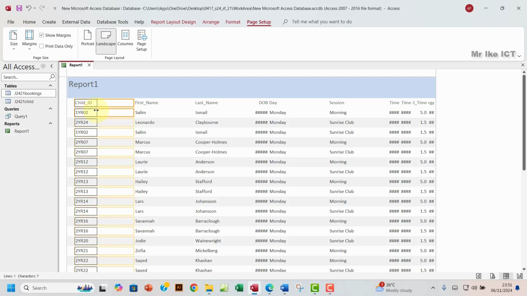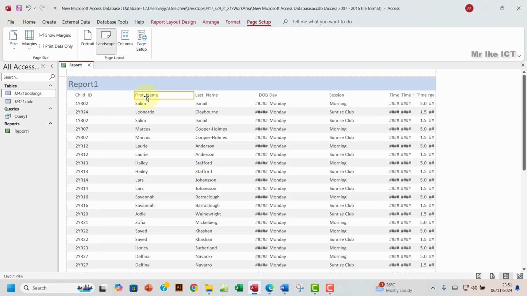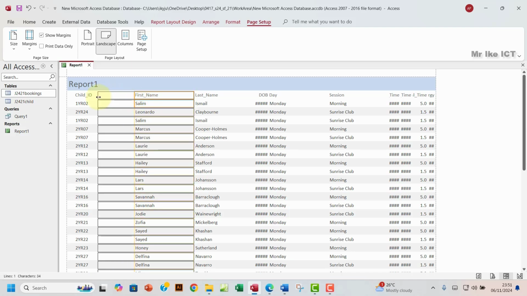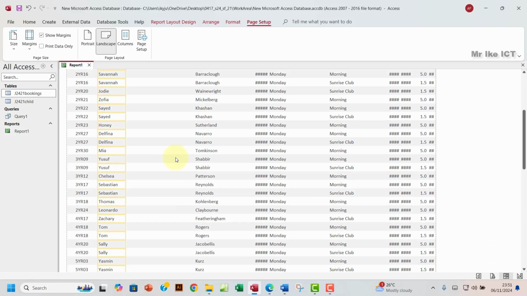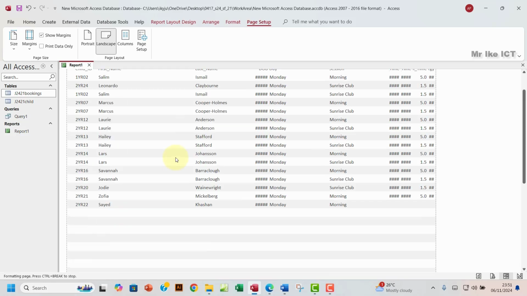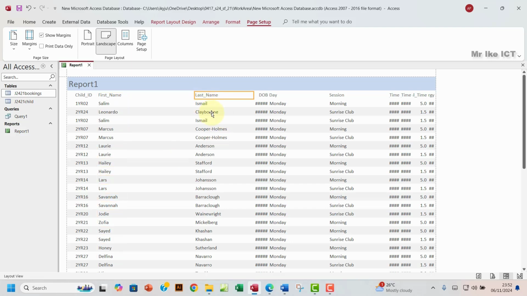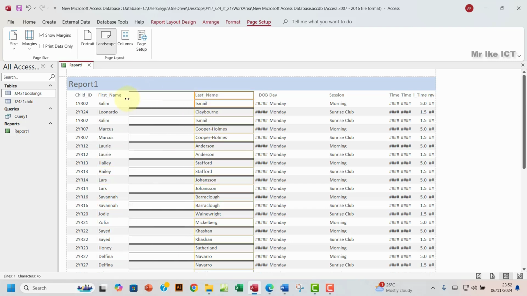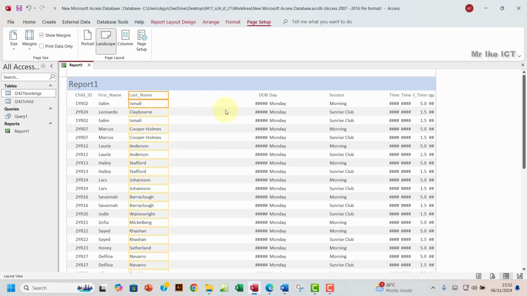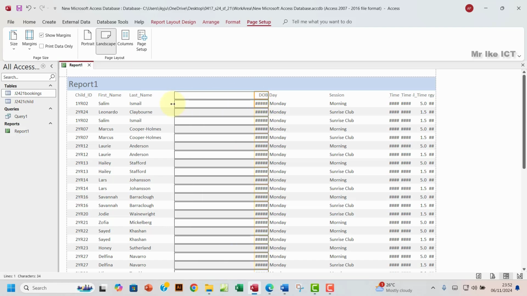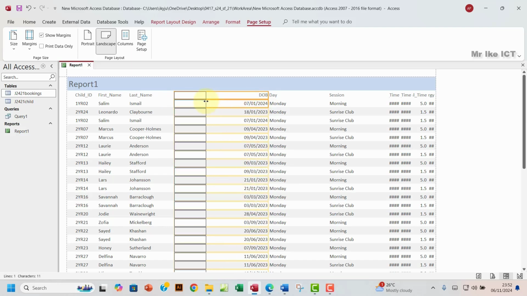So child ID, I'll adjust that. First name, click on first name, hold down your control key and then click on the details and then start adjusting them. Okay, so you can do this for the rest of the fields. Okay, so let me just do that. Adjust this to the left, sorry. Okay, here is fine. DOB, adjust that also. DOB is fine here.